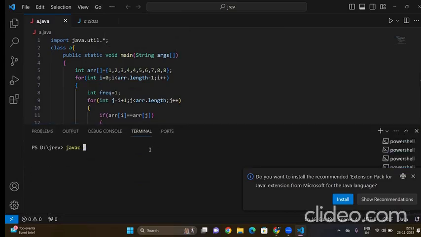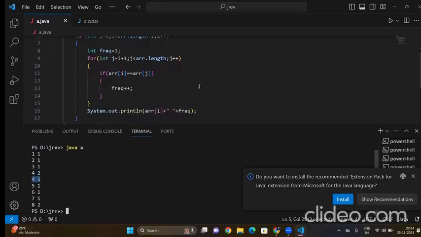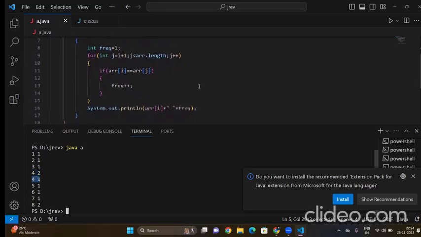Here I am giving javac a.java, then java a. See here, 1 is repeated only one time, 2 is repeated only one time, 3 is repeated only one time. Here 4 is repeated twice, right? So the frequency for 4 is 2. Again, here the element is getting repeated, so we need to stop that.